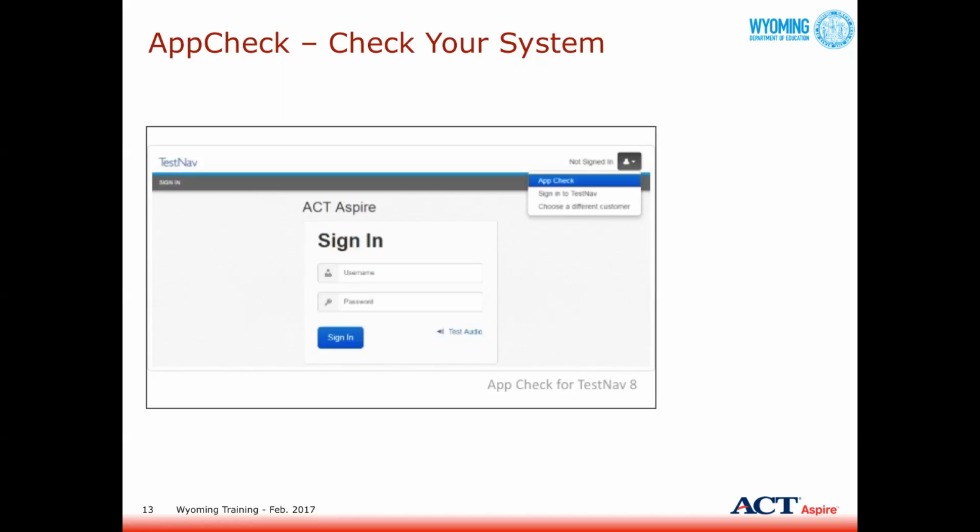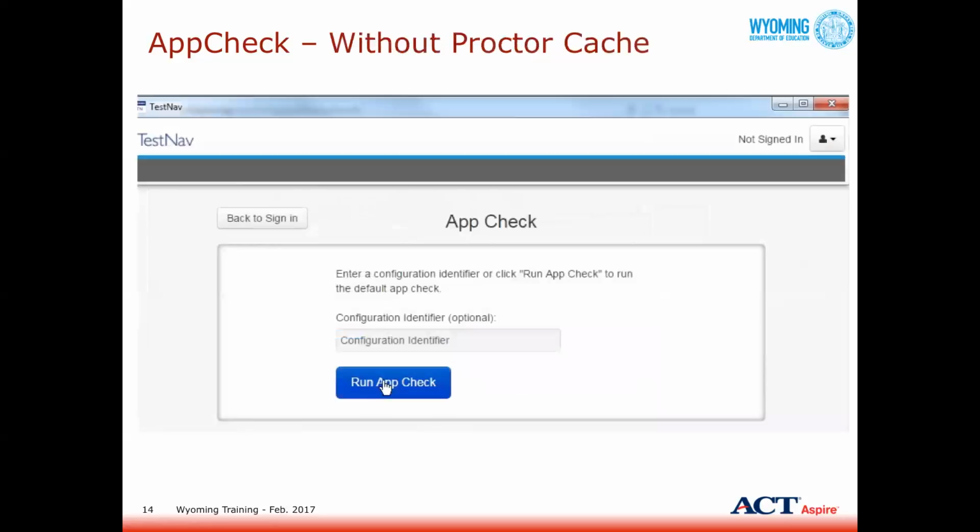Okay, so let's go back to App Check. When you're checking your system, you want to click on that user profile button in the top right-hand corner and select App Check. That's the top option in the drop-down menu. Again, it's going to validate the system requirements, and it's going to verify that TestNav can run on the workstation. And then once you click on App Check, it's going to bring up this particular window.